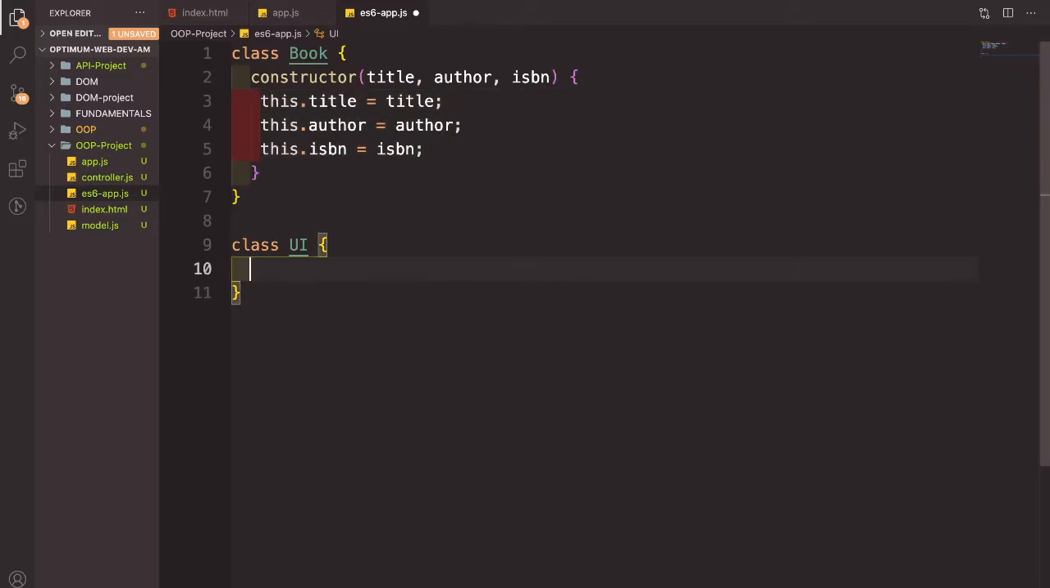So create tayo ng method. Ano daw pangalan ng method natin? So add book to list. Right? So add to list has one parameter. Ano daw yung parameter natin?